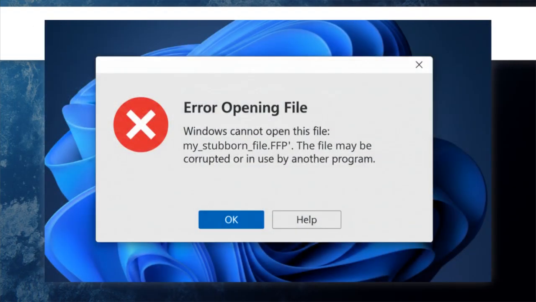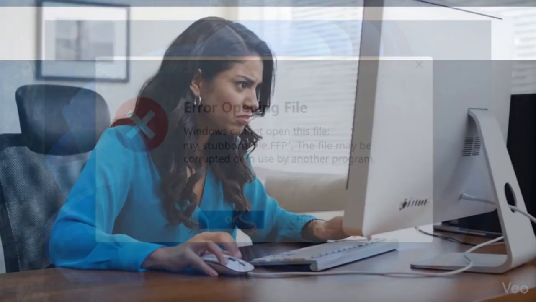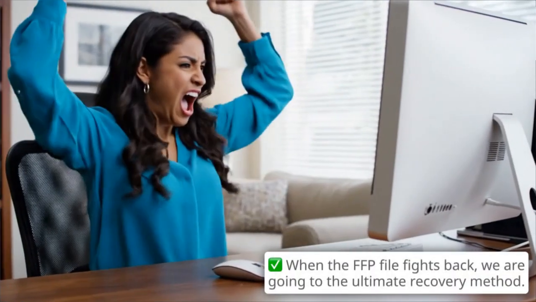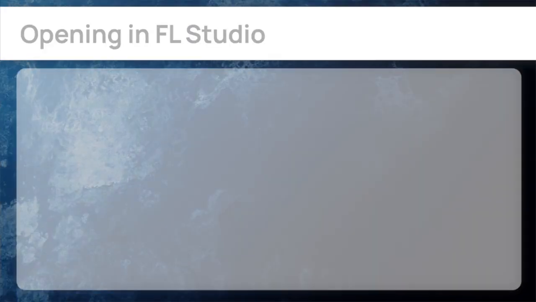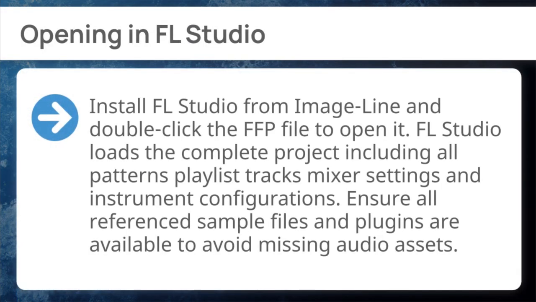If the FFP file won't budge, stay calm. Since the initial attempt failed, the issue is now narrowed to 3 key areas. Here's a simple list of the most frequent errors and how you can verify each one immediately. First, opening in FL Studio.